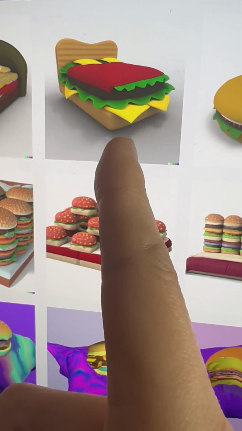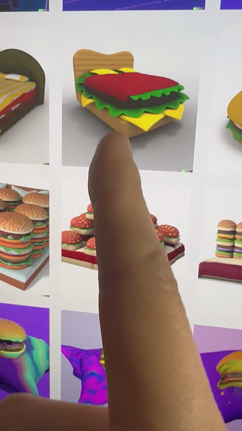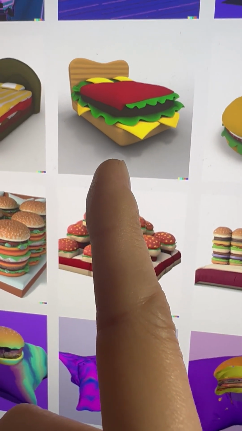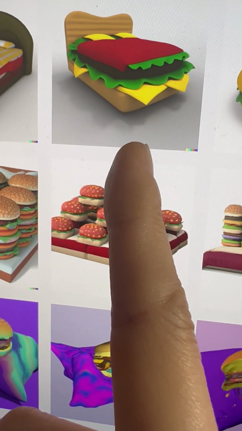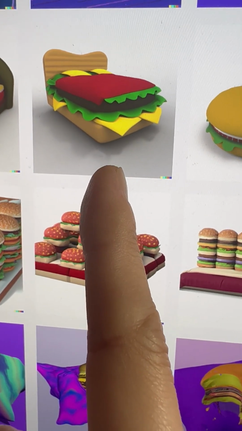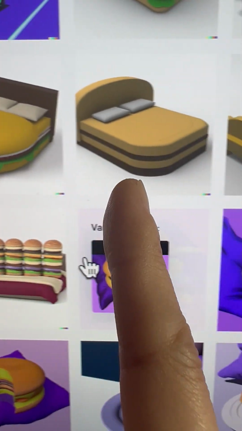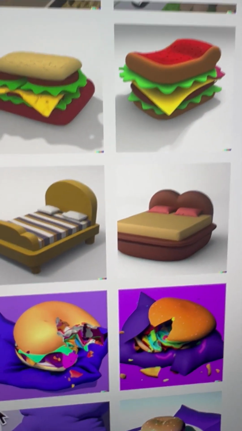I honestly thought about using this as the cover as well, but I don't know. I thought the pillow and the burger on top of it was a little more compelling, or at least more relevant to the song. But this is an amazing bed. I would sleep in this bed today. Yeah, so these are great, and there's just a couple more.